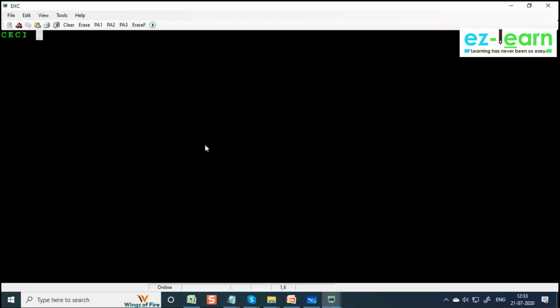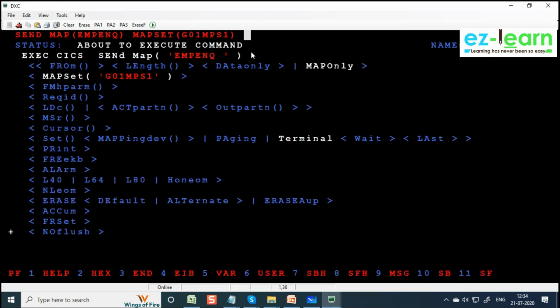Log on to this CICS: SEND MAP EMPENQ MAPSET G01MPS1. This is the command. Sir, G01, sir. You are active, I understand. Press enter. It is going to show a screen like this. It is going to ask you something about executing the command. You have to press enter.